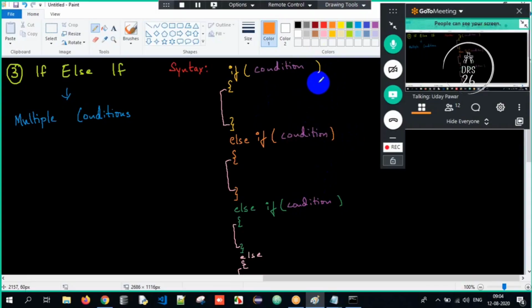So look at this process over here. First, I check the condition. If this condition is true, I will execute the set of instructions, whatever is there in the if block, and the remaining blocks of code are ignored.